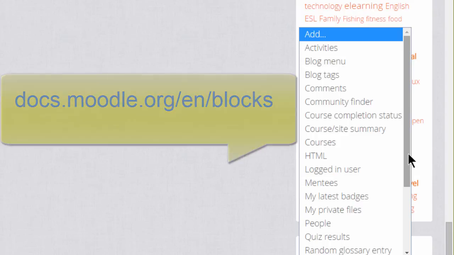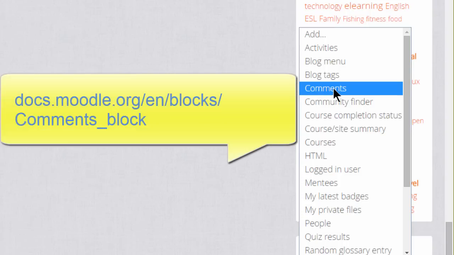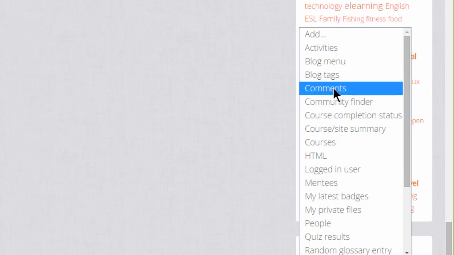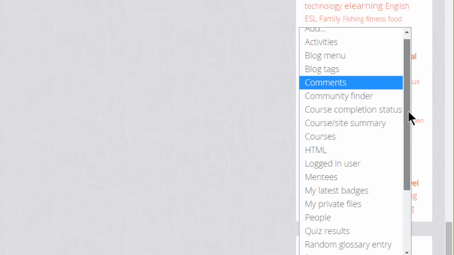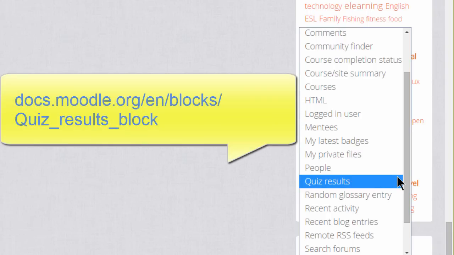For example, you can add a comments block, which allows your learners to add short little comments to either your course as a whole or to a particular activity. Scrolling down, you can see that there's a quiz results block. Later in the course, we'll learn how to add a quiz, and then if you add the quiz results block, you can have a competitive element on your course page where the high scorers, or even the lowest scorers, can be displayed.